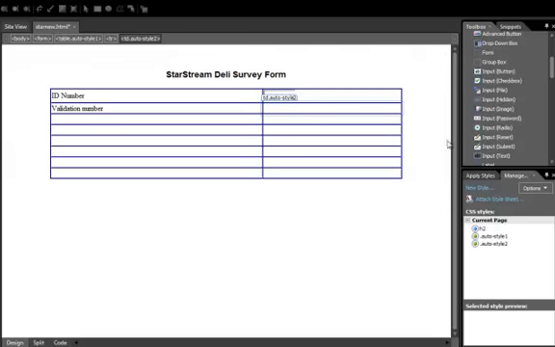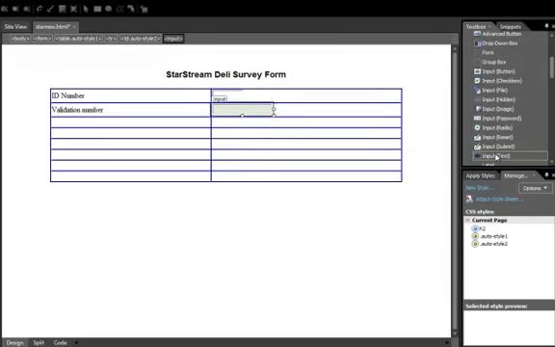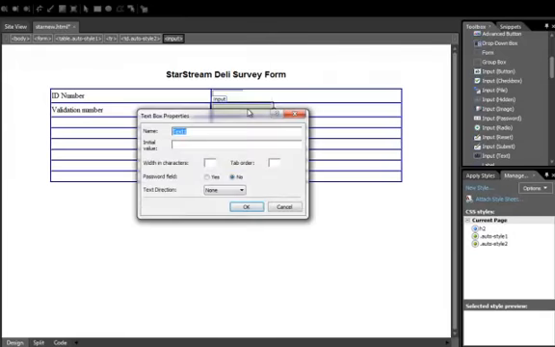I'm gonna add another text box here. Double click to go into property, and the text box name is going to be val underscore number. This is going to be again 10 characters long, and it's going to be a password field. What does that mean? That means either, depending on your browser, asterisks or bullets will show in that text box.